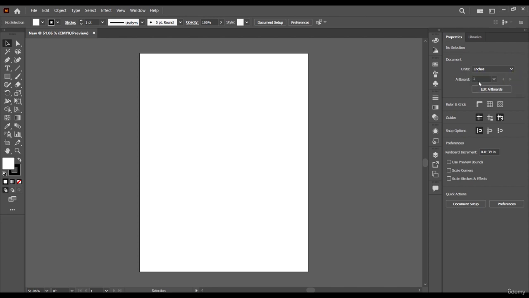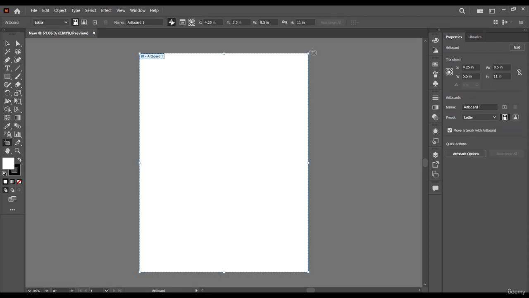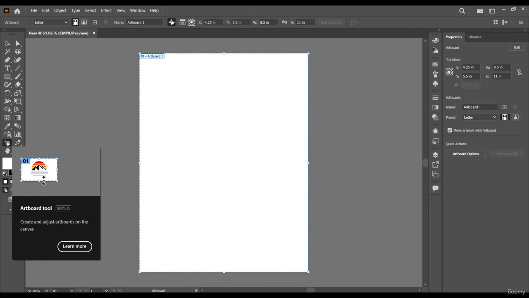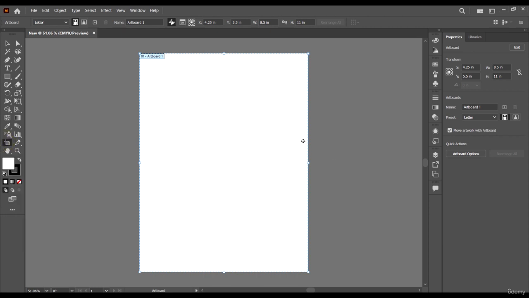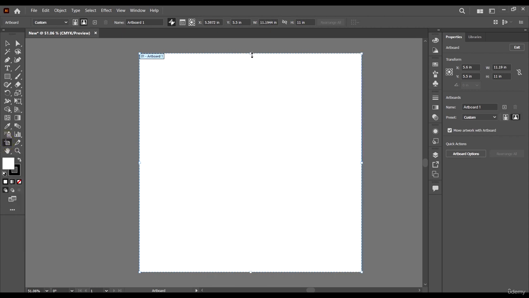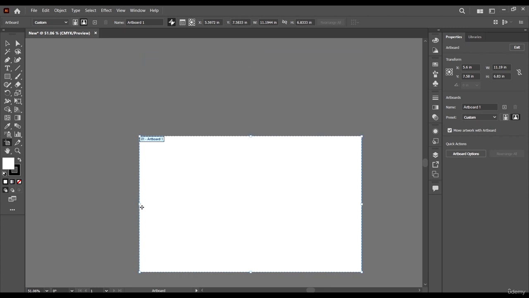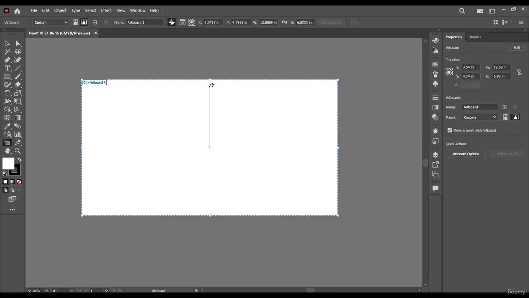And then we can also edit the artboard. Now when we click on edit artboard, you can see that we now have this look, and this tool here, which is called the artboard tool, has been selected. Now with this tool we can increase the size of our artboard, we can reduce it, we can also move our artboard.